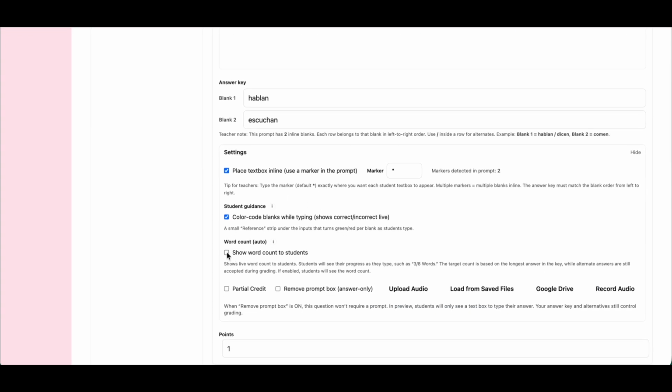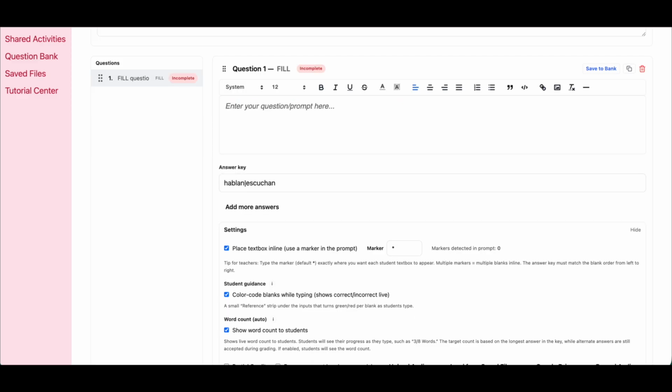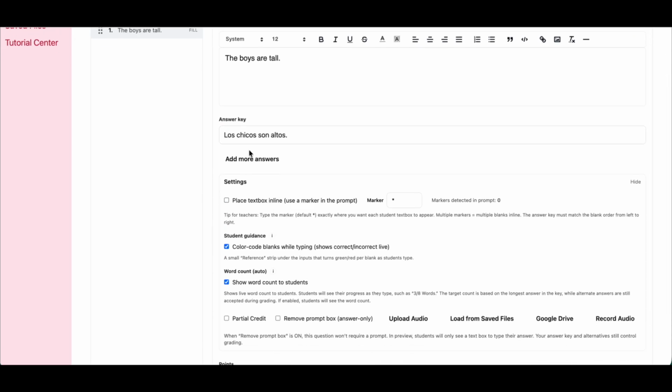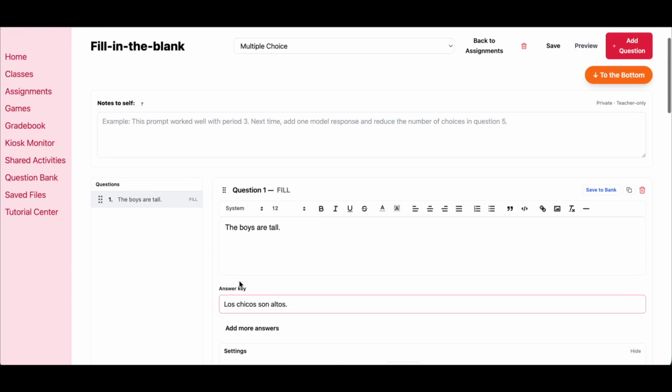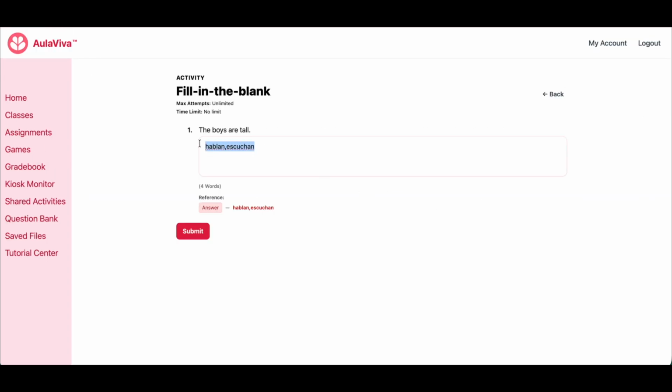You can also show a word count to students. If you have a translation, for example, that you are having them translate, I type in the question, the answer key, I select show word count to students. When they are in their translation, there is a word count there.